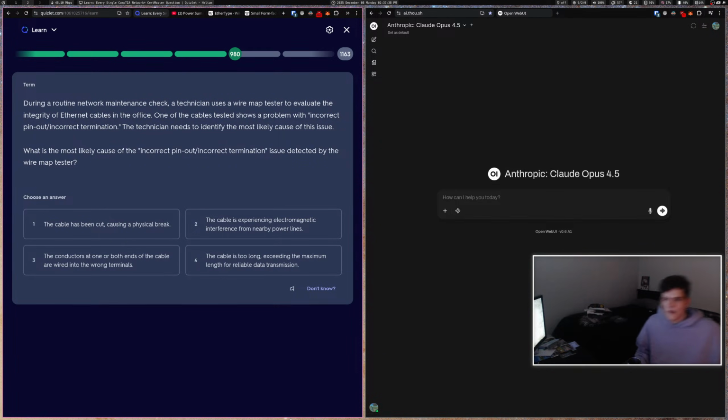Use a wire map tester to evaluate the integrity of Ethernet cables in the office. One of the cables shows a problem with incorrect pinout, incorrect termination. The technician needs to identify the most likely cause of the issue. What is the most likely cause of the incorrect pinout, incorrect termination issue detected by the wire map tester? It's not 2. I don't think it's 1. It's got to be 3.